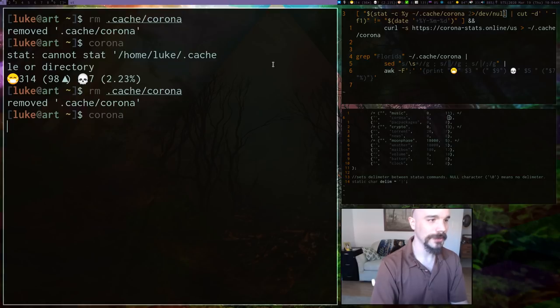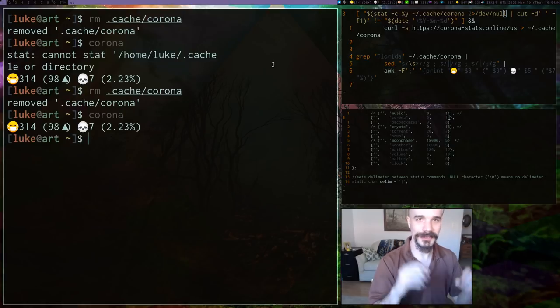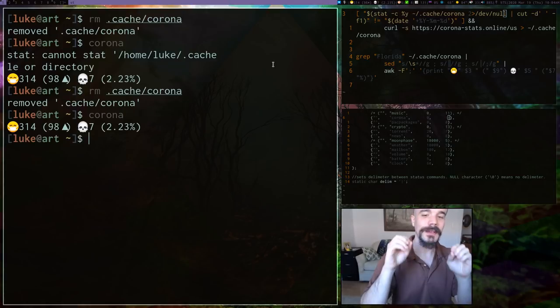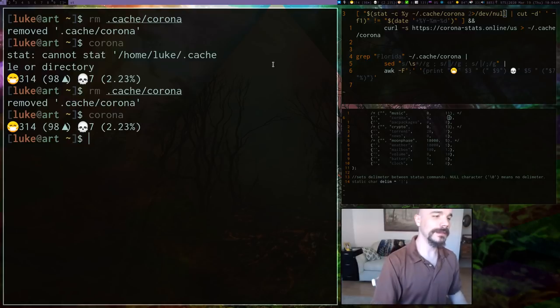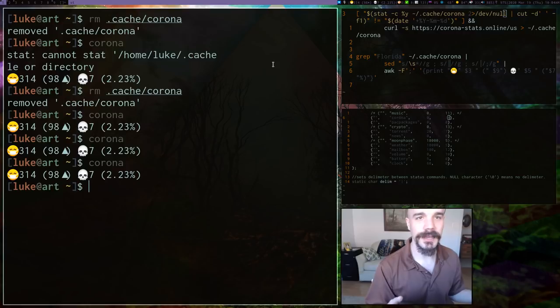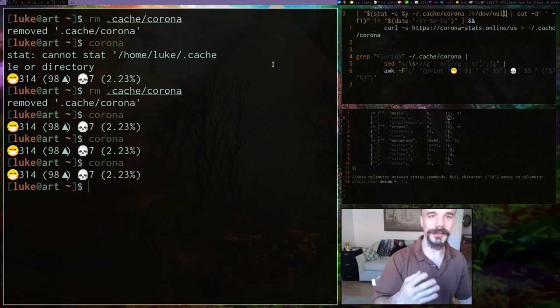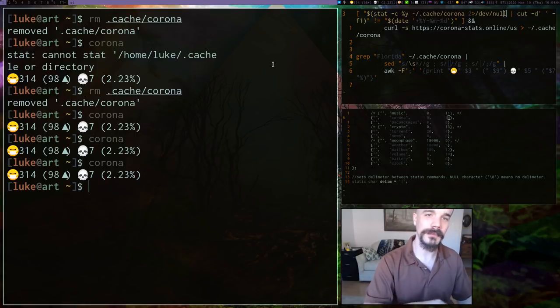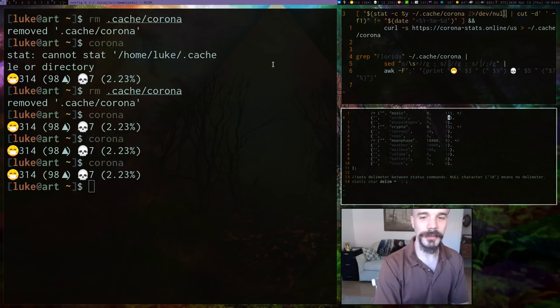Now we'll check it. Remove the cache, run Corona. There it is, all right? So you saw there was a brief pause. That was it downloading. And then it immediately showed the information. And if we rerun it any time today, as long as the date is the same, it's going to keep displaying that. Now, tomorrow when I run this, it is going to re-download the information. So when I log on to my computer and my status bar runs, the module will be updated.